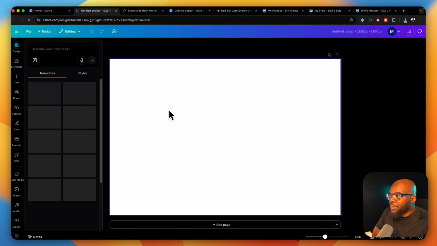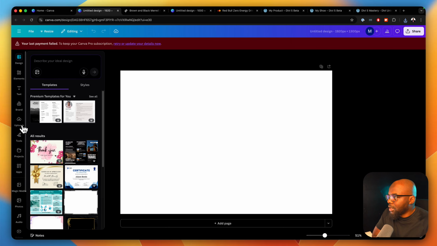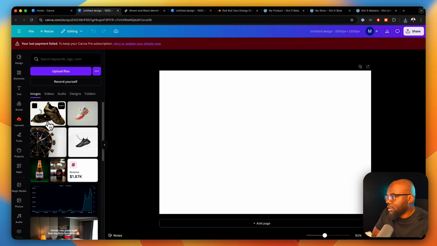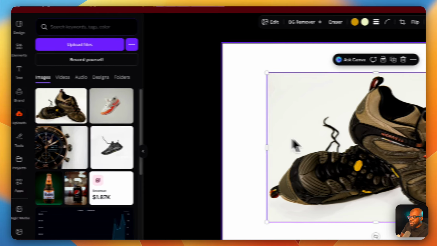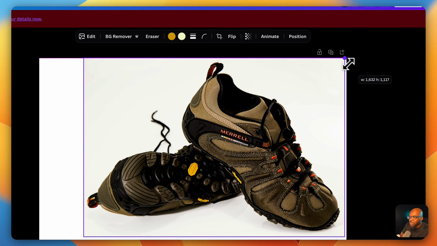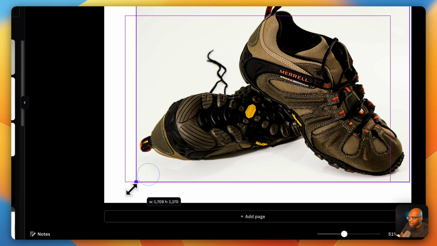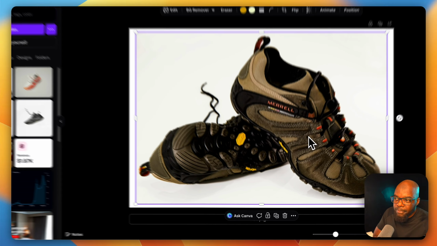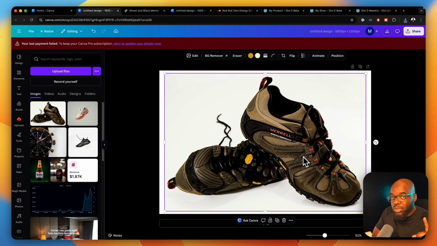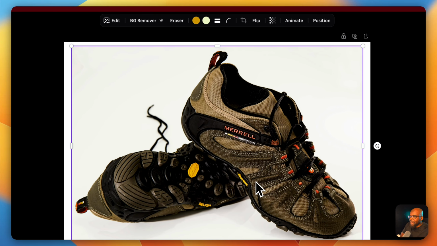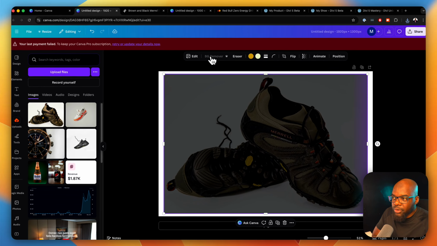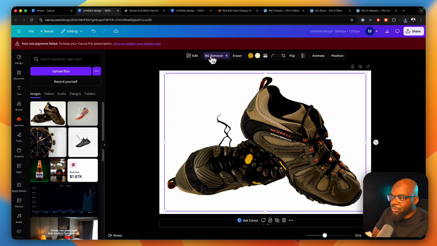So now that I have this canvas to work with, I'm going to come over here to uploads, and then you want to upload the image that we downloaded. In this case, I've already uploaded it, so I'm just going to add it to my canvas. So I'm going to increase the size like that, but not all the way, because it's important that we add our background color, which I'll show you in a moment. So with the image selected here, you want to remove the background. So I'm going to click here on this AI background remover, and in a few seconds, the background is going to be removed. And as you can see, it's removed.